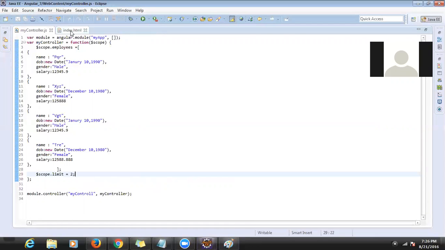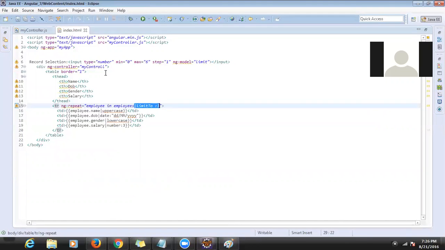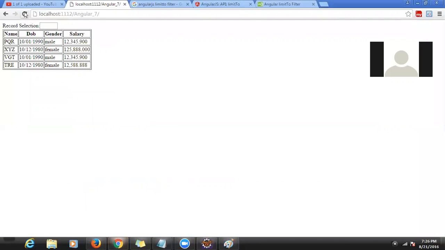Now go back to your HTML page, just press Ctrl Z. So this is correct basically. Now go back and refresh. So how many records are displaying? 3, right? Because I had given the limit as 3. But now I'm incrementing it, but the records are not being controlled, right?